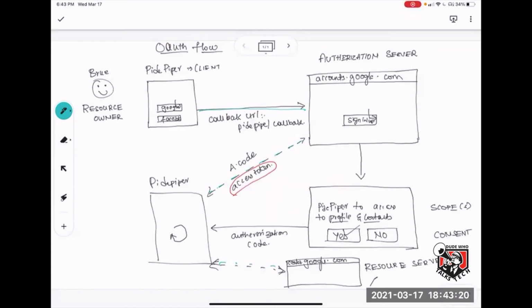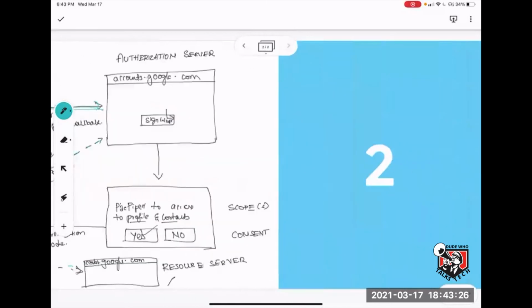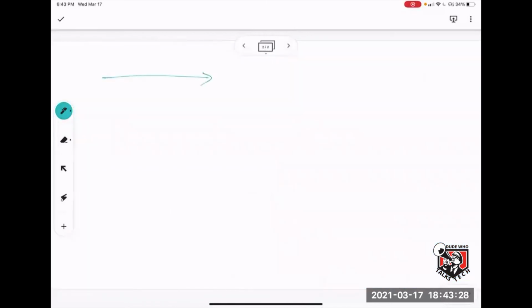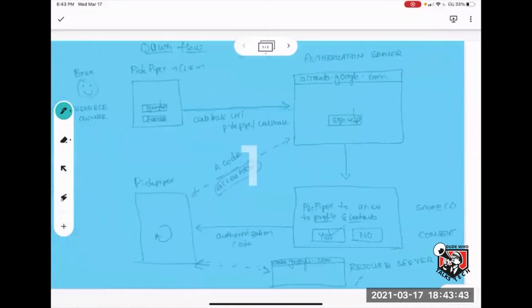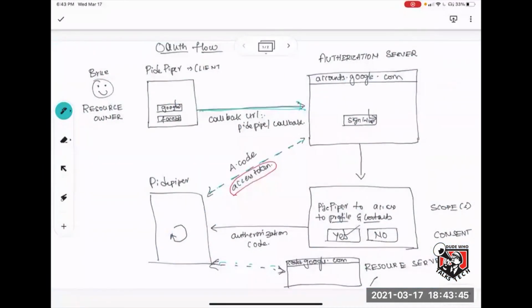All the straight lines here are called front channel communication, and all the dotted lines are called back channel communication. So why front channel and why back channel?